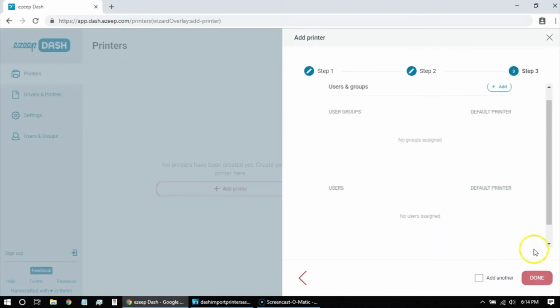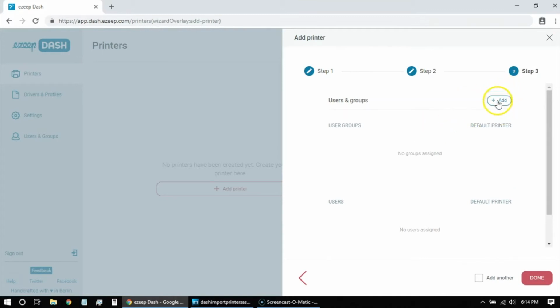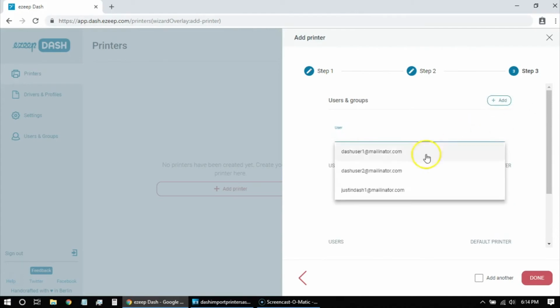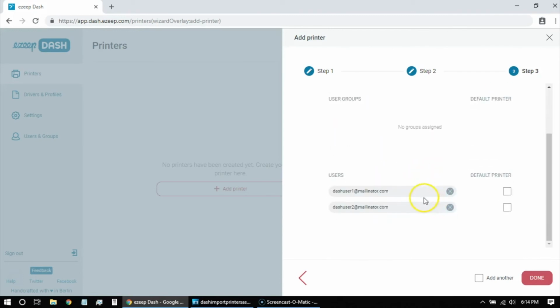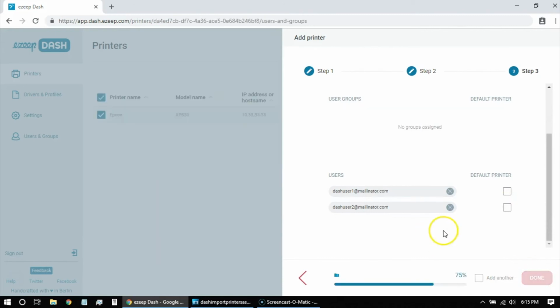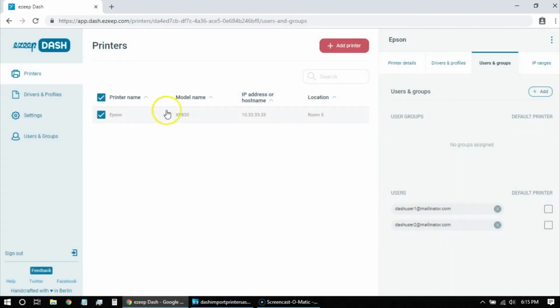Next, we'll want to assign our new printer to a user or a group of users. Next to Users and Groups, click Add. Select the users you want to assign this printer to, and you can also add entire groups at this step as well. Once you've added all your users, go ahead and click Done, and you'll see the printer listed in your available printers. We can also see that the printer is assigned to the users that we specified.